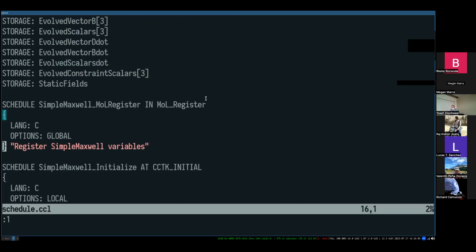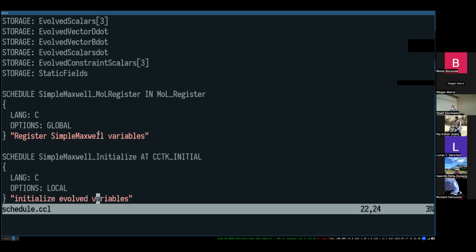Let's go back to some of the things I skipped. We have to register our variables with the method of Thorn, and that's done in a particular bin. In this case, the bin is called mole register. You might also notice that this option says global. Basically, when you're interacting directly with the mole interface, you're going to be working in global mode. When you're directly working with grid functions, you're working in local mode. Local mode is the default. If you don't put anything there, it'll just be in local mode.